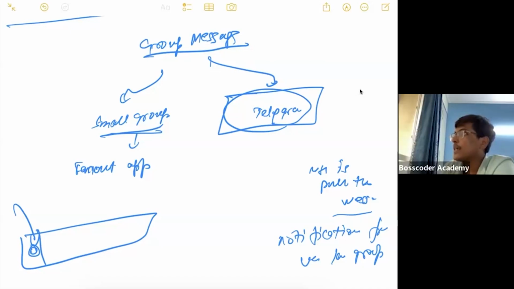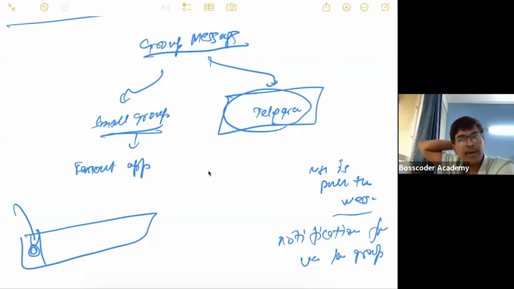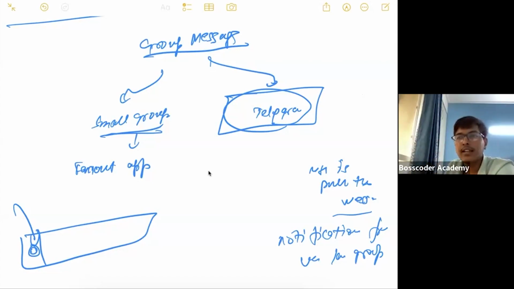So you keep on pushing messages to a Redis channel, and Redis has a lot of subscribers. Once a subscriber comes back online, it will pull the message from Redis. Correct. Okay. What if there are 1 lakh users on the channel?